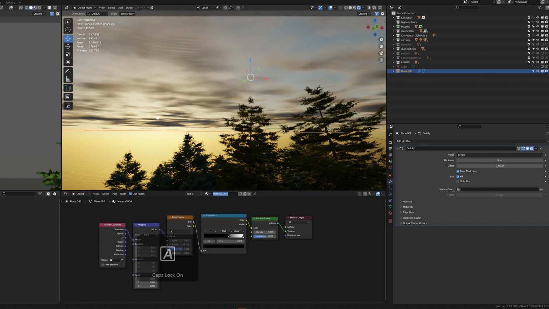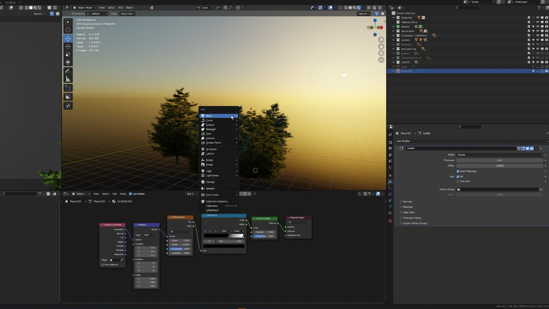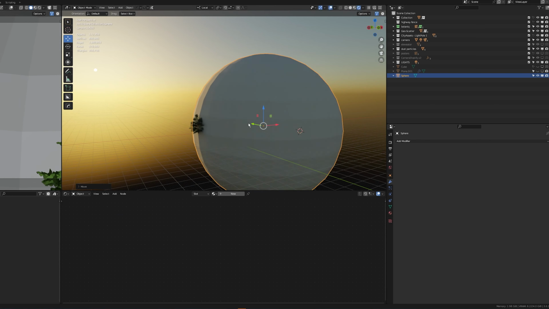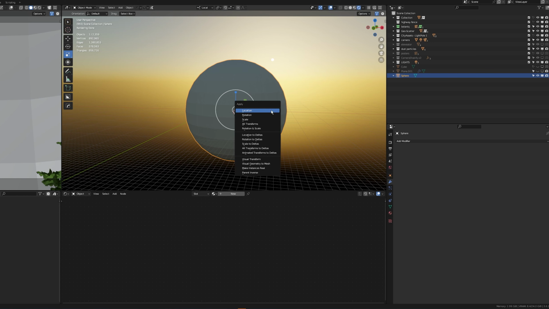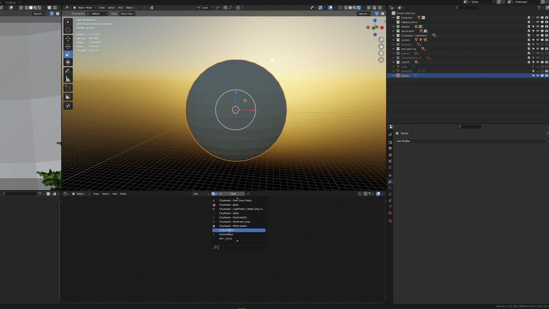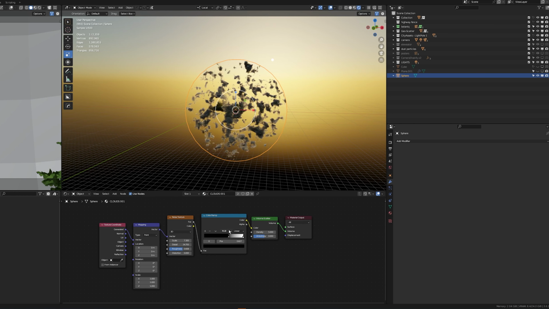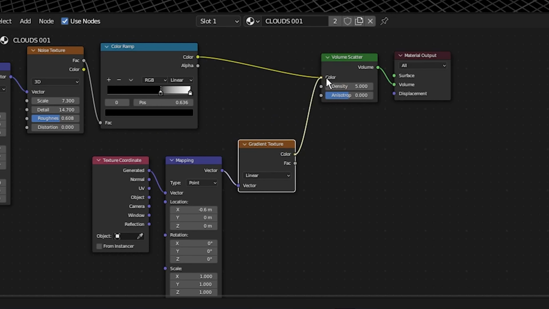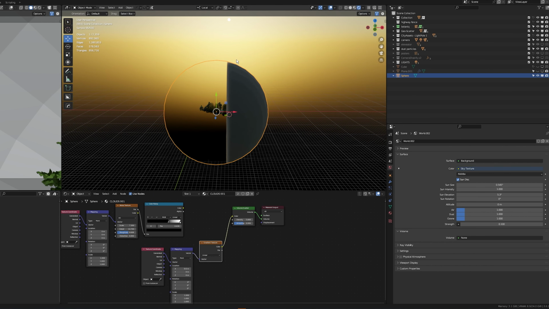So I'm going to call this material cloud 001. Then I'm going to add a sphere, Shift A, add sphere, and increase the scale so that it fits around my scene. Press Ctrl A to apply the scale. Go into the shader editor, click this button and select the material we just created called Cloud 001. Now, to make sure we only have clouds showing on the top half of the sphere, I'm going to add a gradient texture, and plug the color of the gradient texture into the color of the volume scatter. Now we can see where our clouds will be positioned on the sphere.